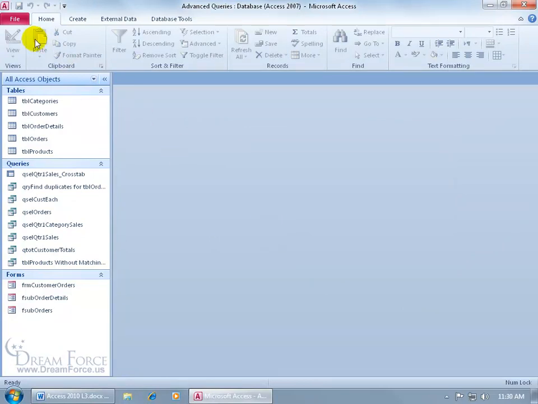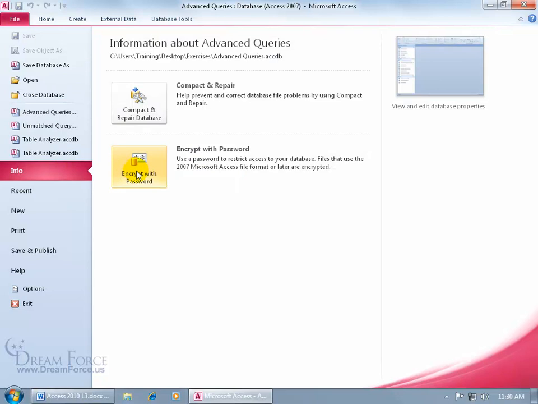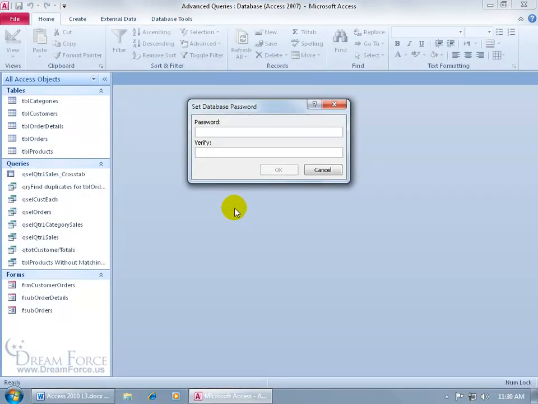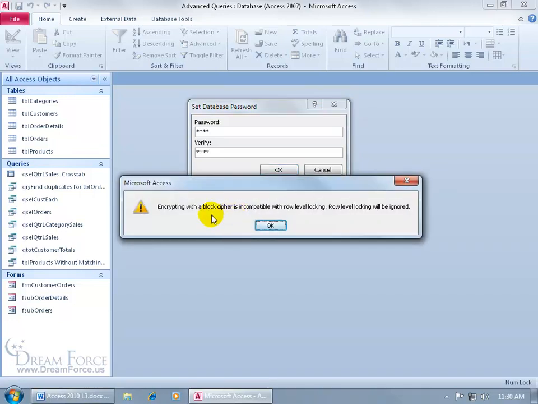Then I can come up here, click on the File tab, go to Info, click on Encrypt, and then I can type in my password, PASS, hit the Tab key, PASS, hit Enter. Because Access 2010 is apparently using a newer encryption, it's not allowing for row level locking. It'll be ignored. In other words, it doesn't lock the row from preventing somebody else from editing that same row or record. So let's click OK.